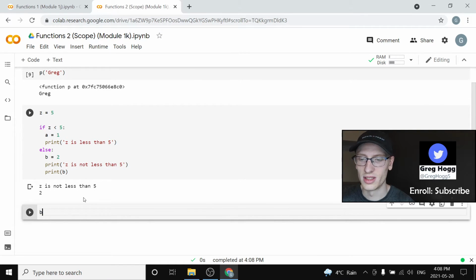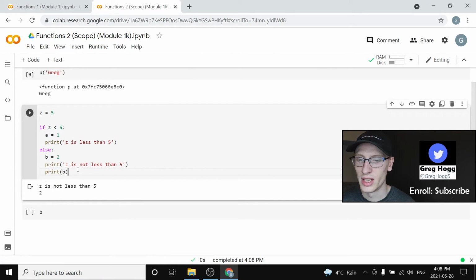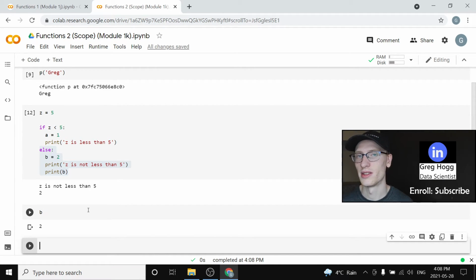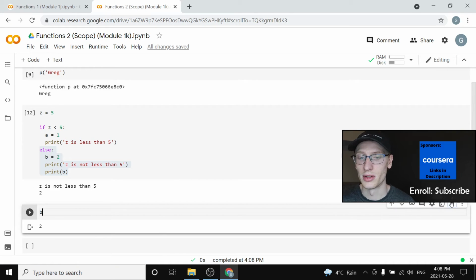But does b exist out here, even though in this indentation is where b was defined? In Python, yes, actually, it does exist there. It's interesting. The way stuff doesn't exist is, for the most part, with functions.